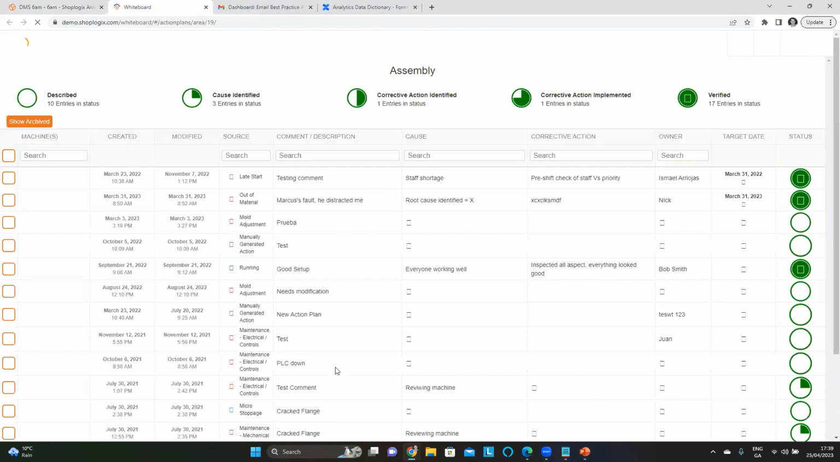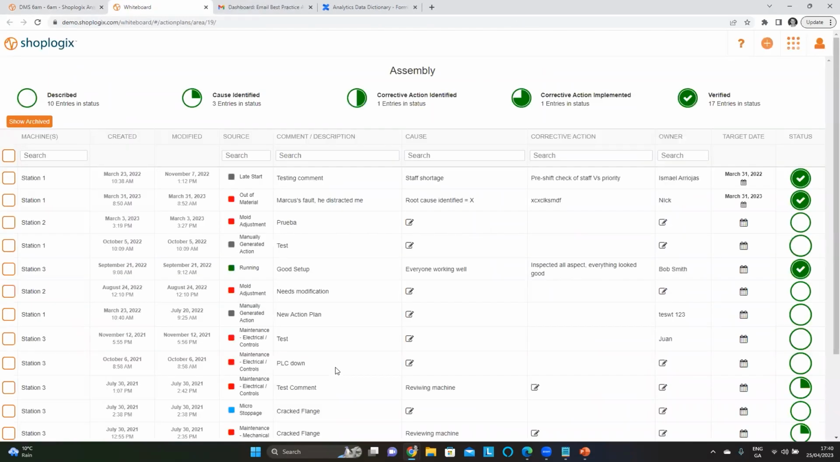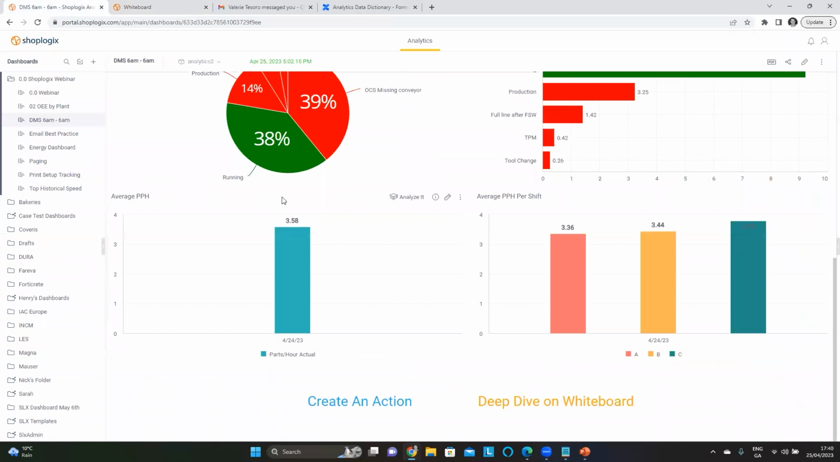I can then create a hyperlink to an additional feature within ShopLogics. This is based off of the whiteboard, which then allows me to directly go into the action plan that ShopLogics provides to create actions based on what we've just spoken about over this 5-minute period production meeting, which sometimes can take up to 20 minutes.